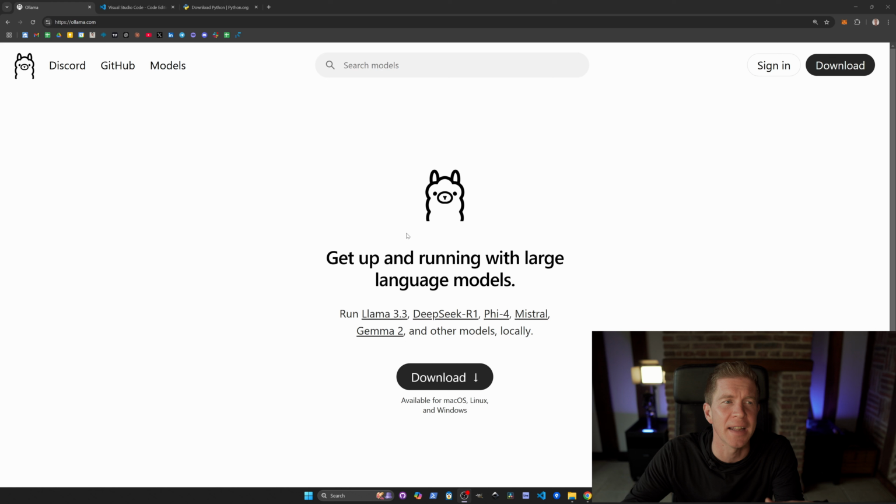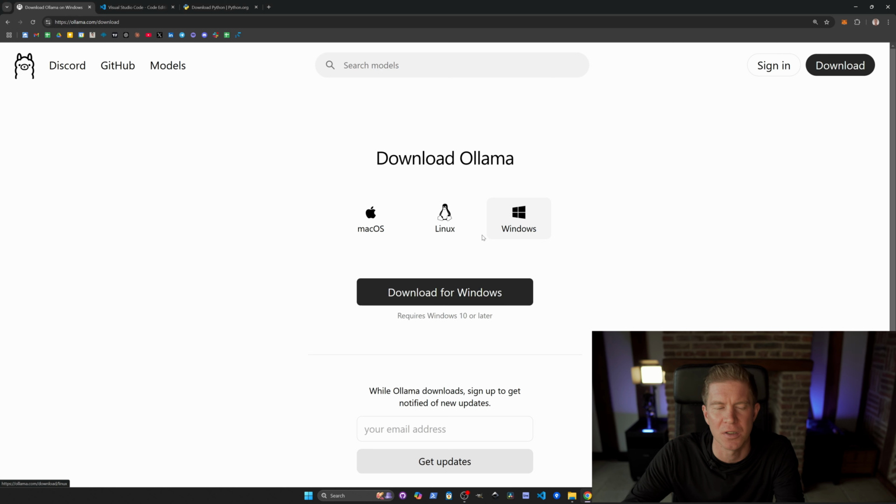To get this up and running, we're going to need a few tools. We need Ollama, which is a framework for running AI models. You can download that from ollama.com. It's available for Mac, Linux, and Windows.